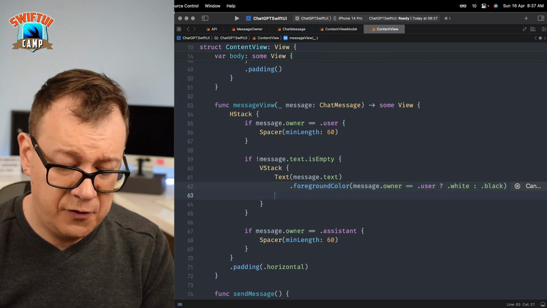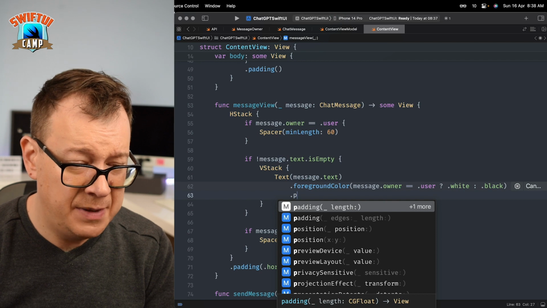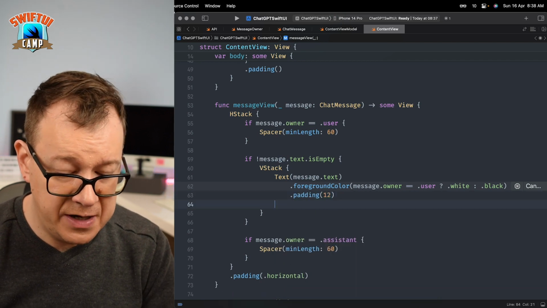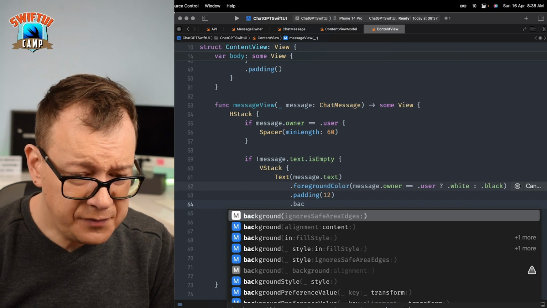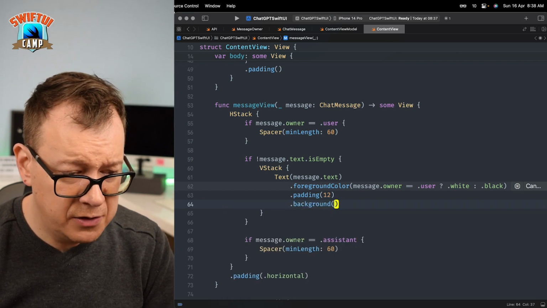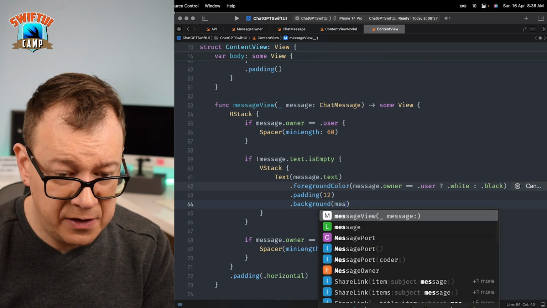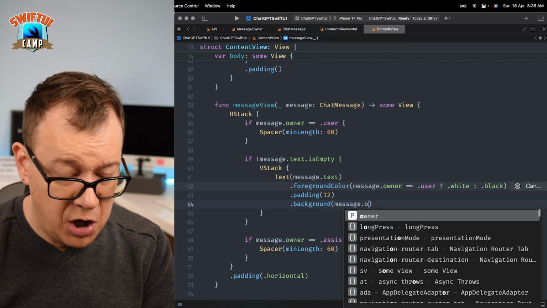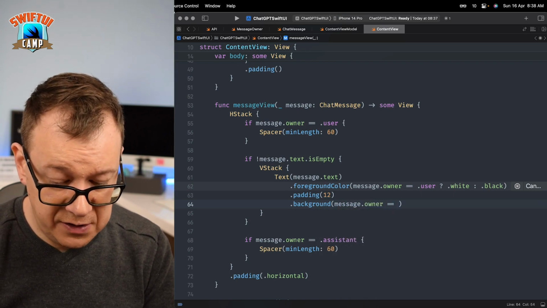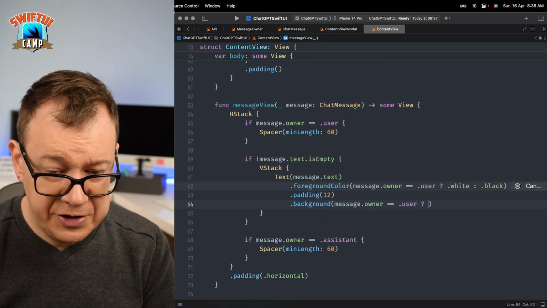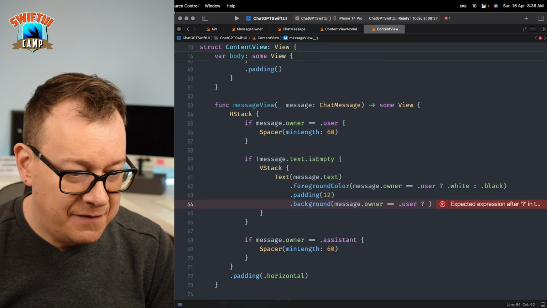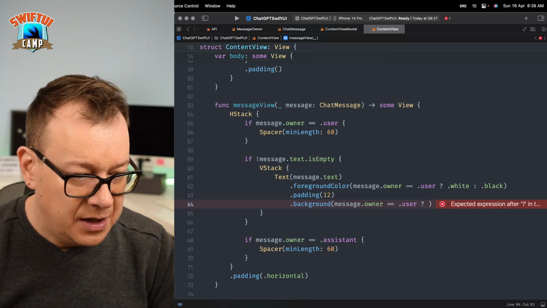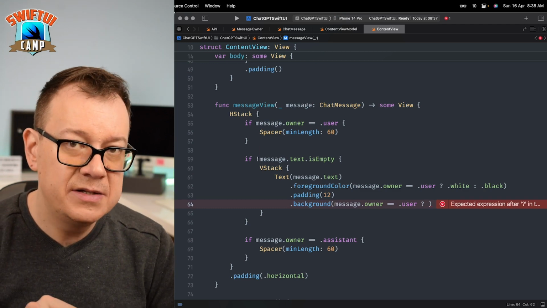After we added our foreground color, we also want to add a little bit of padding, maybe 12 over there, and then have a background color. For the background, we are going to have another ternary operator. message.owner == .user ? And if this is a user, I want to have a background of blue, and otherwise a gray one.